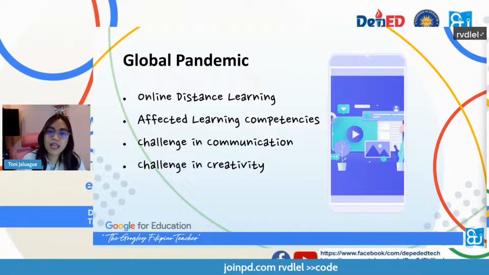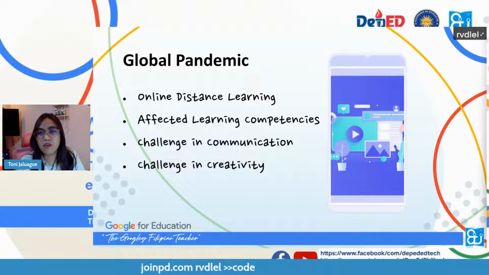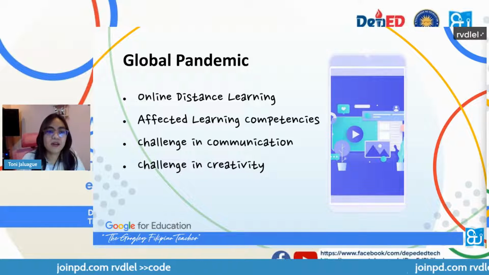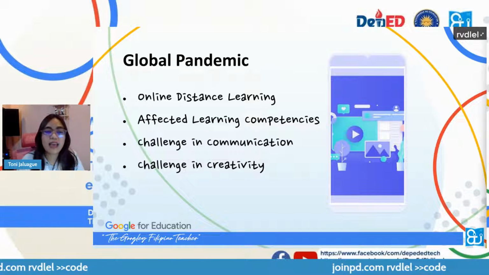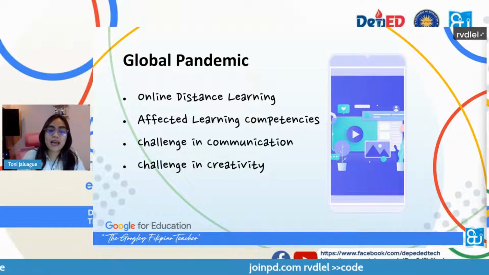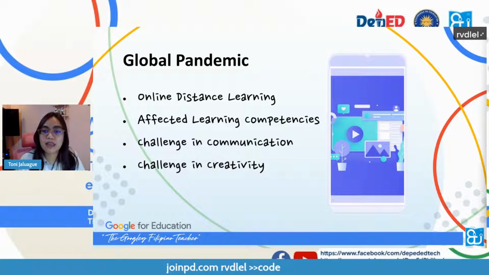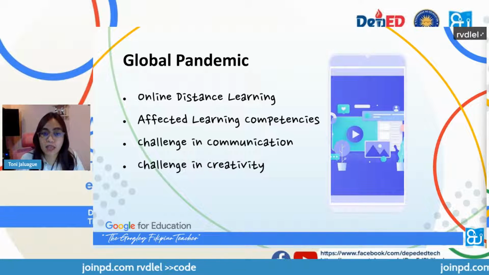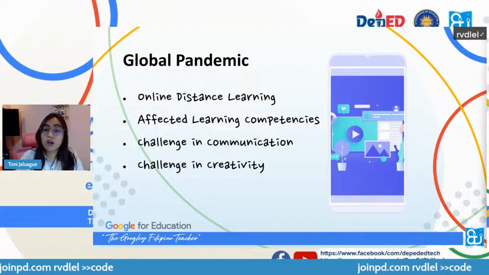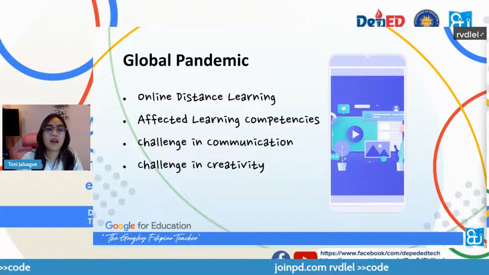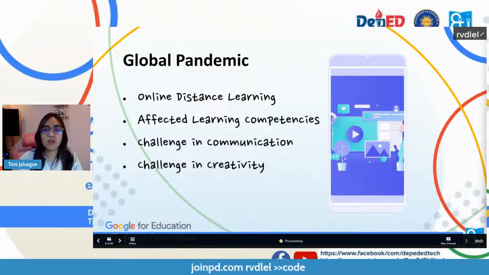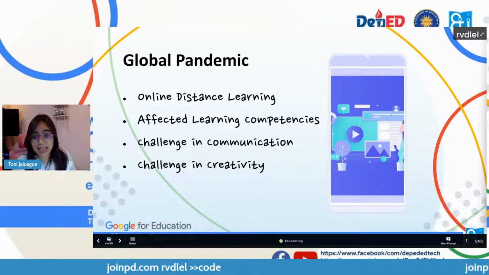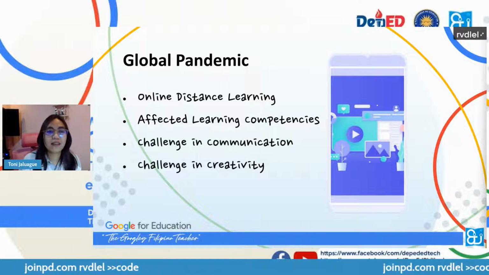But with the right online tools available right now, especially the Google tools, we will be able to tackle not only the two C's that I have mentioned, which are communication and creativity, but all of the four C's in learning. So for today's session, we'll focus on using Google Sites in order to tackle these issues.